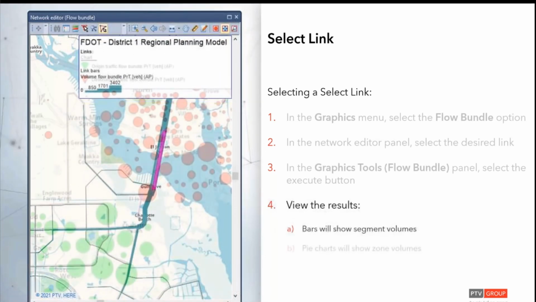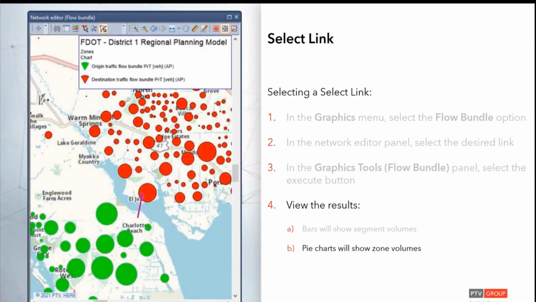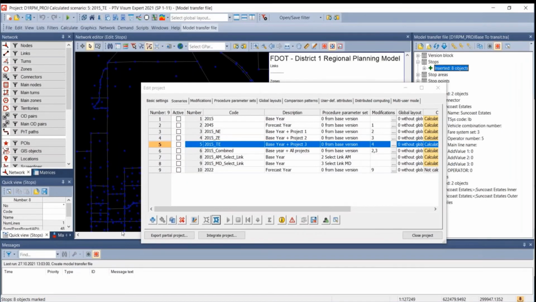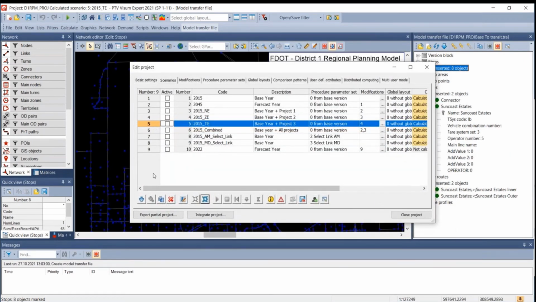Bars will show segment volumes, and the pie charts will show the zone volumes and be scaled accordingly. So what that looks like is we're going to start by creating a new scenario. Because again, if we look at our 2015 base year, 2045 forecast year, or 2022 forecast year, the default procedure says to run AM, then midday, then PM, then nighttime, and then it combines all those together. So if you want to look at a specific time period, we can create a new scenario.